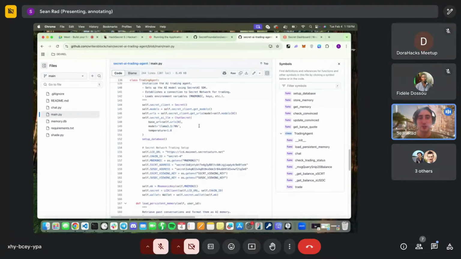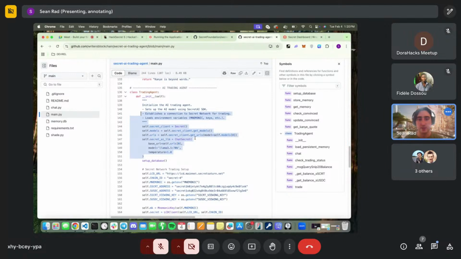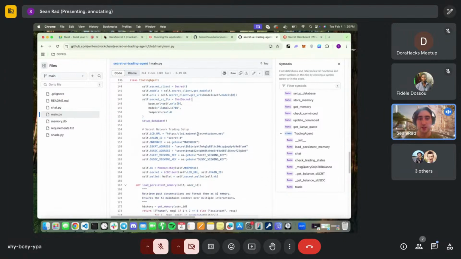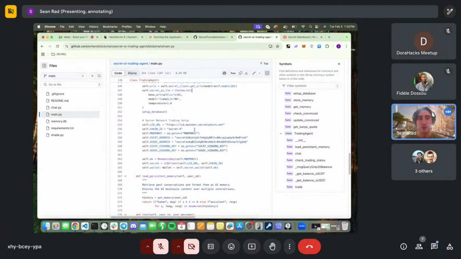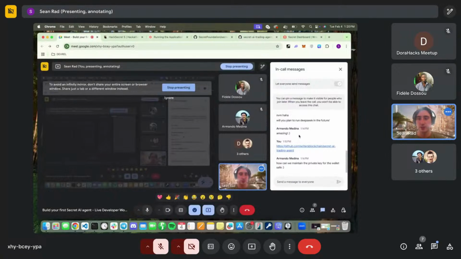The main things I want you to understand are how to access an outside API, how to have a persistent database to be able to use to train the model, and also how to access and use a secret wallet address to actually execute trades on chain. Let me make sure there are no questions.